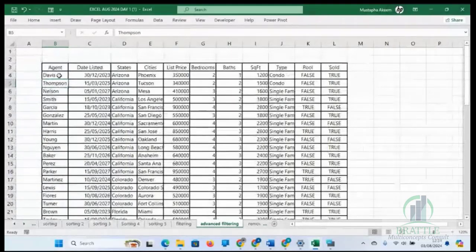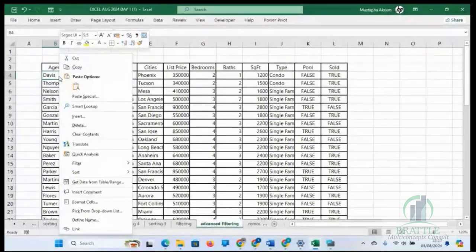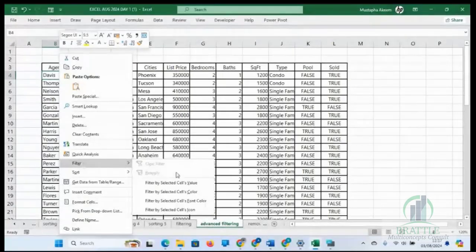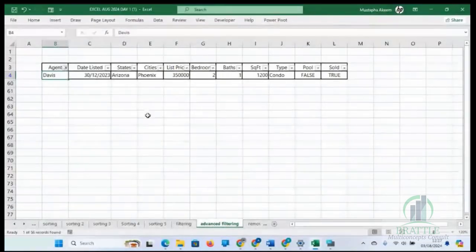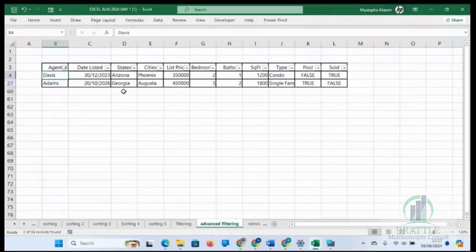Look at this now. If I want to see Davis, I can come here and click on this. I want to see everything about Davis only. So you can see every other one remains silent; you can't find them again. What about Adams? I want to see Davis and Adams. Click OK. Can you see them? I only have these.